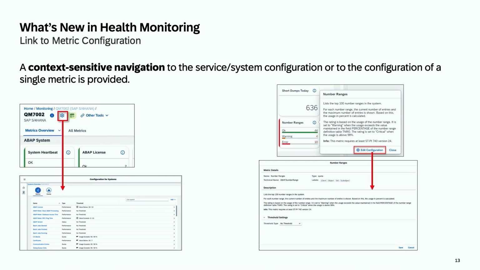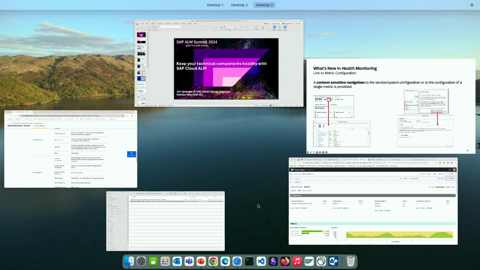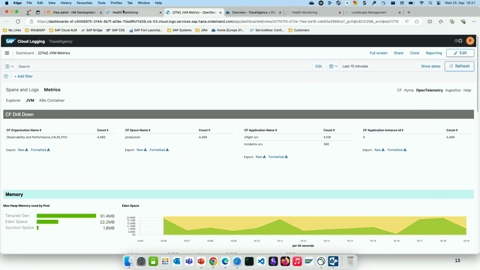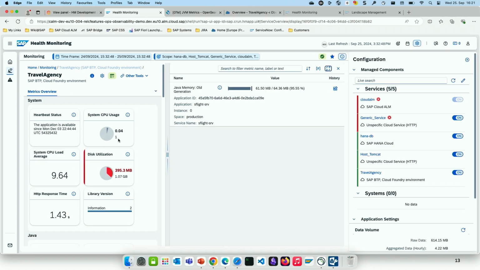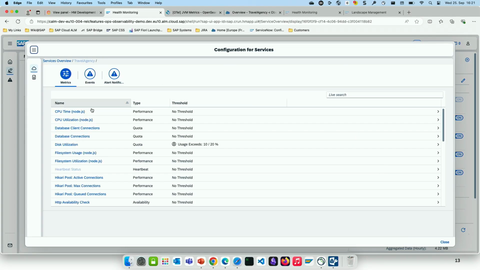The next thing we also did was to make the configuration a little bit easier. When Simon presented it, you saw in the past that you had a metric, say disk utilization, which you wanted to change. You had to go to the configuration on the right-hand side, then remember which was my system, or the travel agency, then find the metric, and only then could you change it.